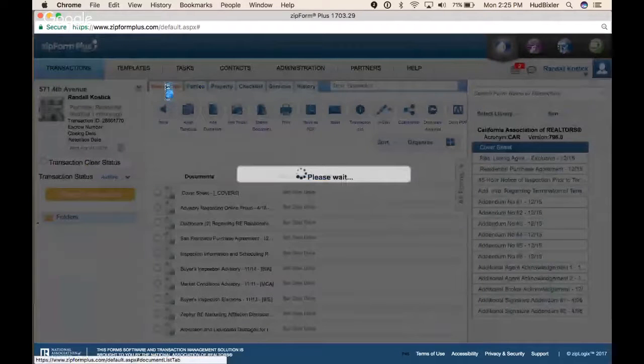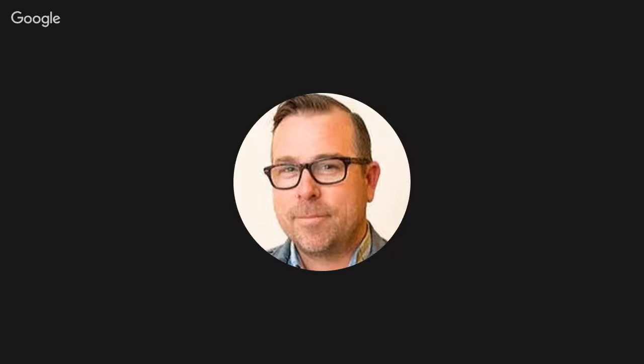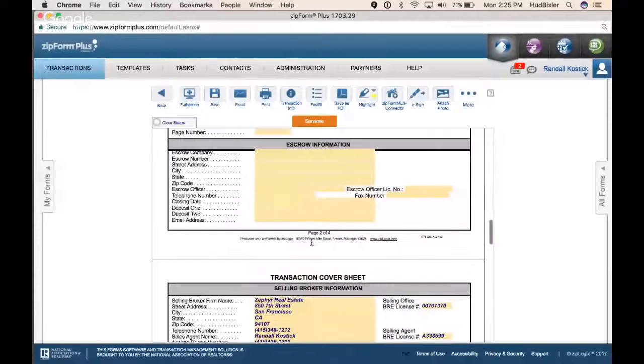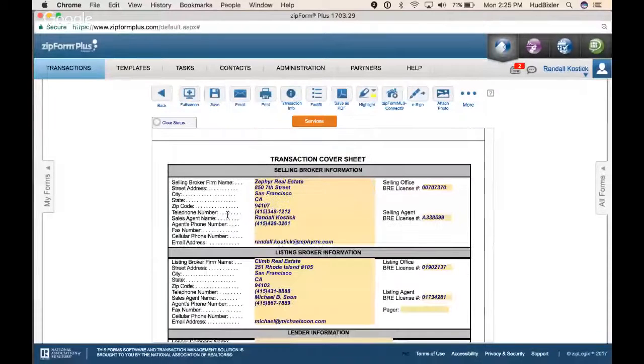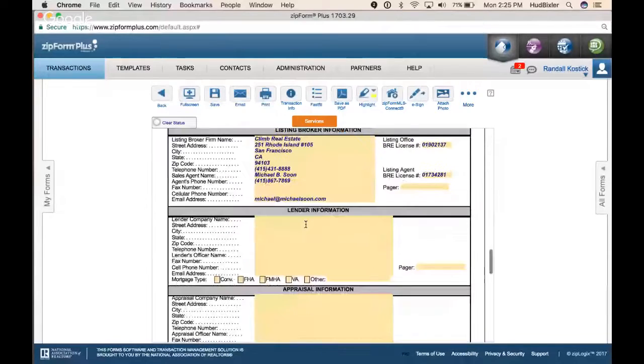I'm going to go take a look at the cover sheet. Let's just verify that data has been added there. And there's Tommy Jones. That's my client. If I scroll down here, I'll see this is the property information. If I scroll down further, I'll see that there's Zephyr Real Estate as the selling broker. That's all the information that I had inputted from the parties.